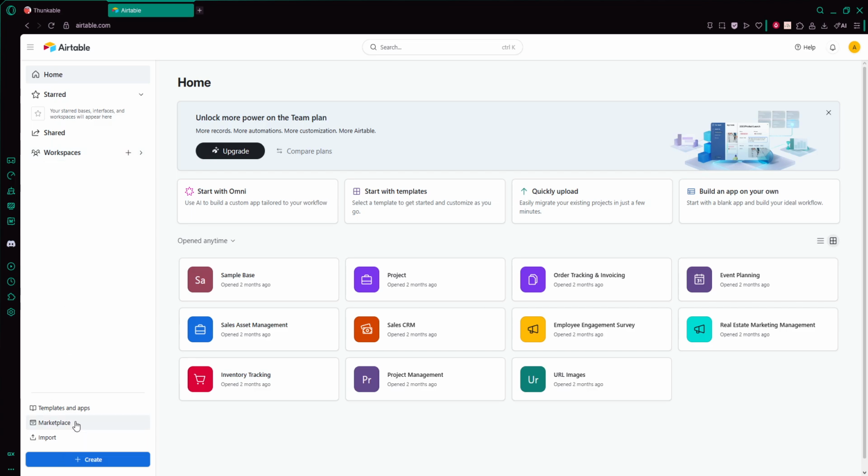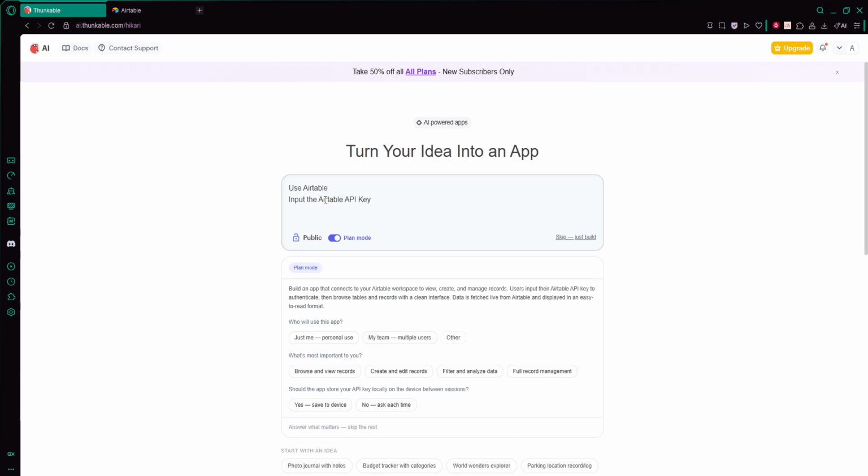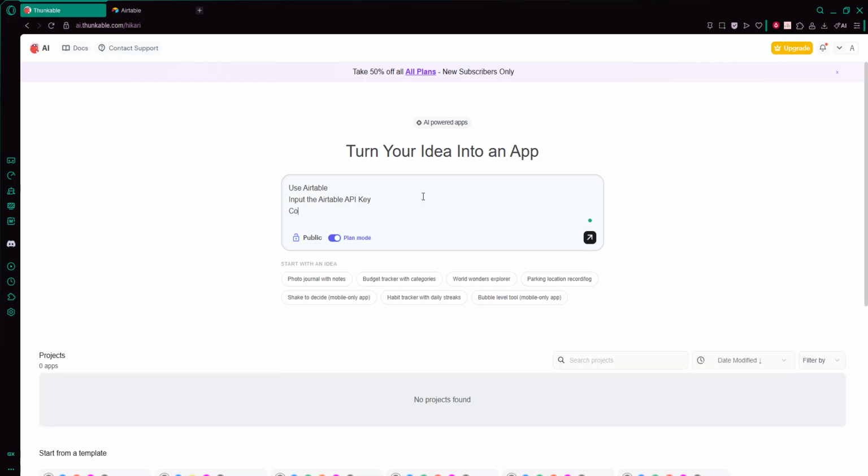If your Thunkable version is more AI-driven, you can also simply use the chat feature to request integration. You can say something like, "Connect this project to Airtable and use this table for storing and retrieving data," and the system will guide or generate the required setup automatically.